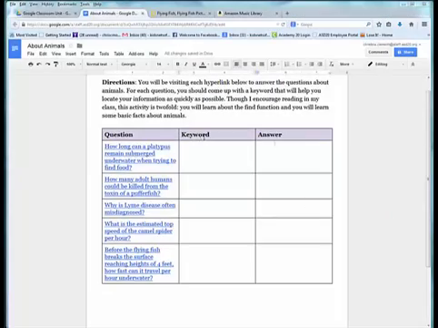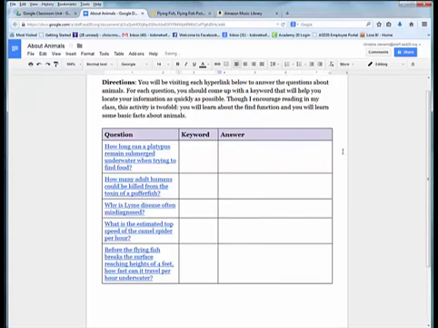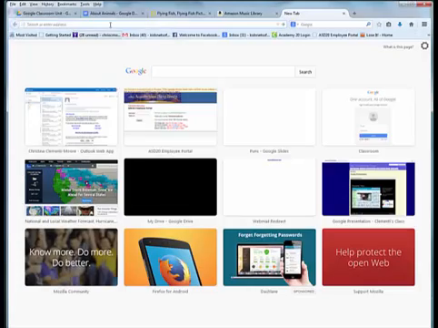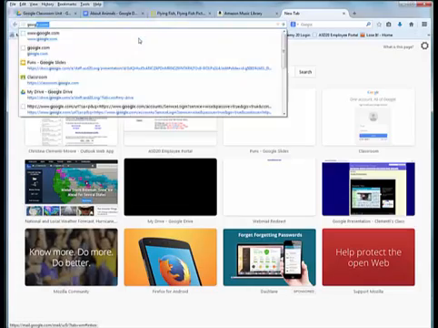Now that I set up my table, I might actually move the table a bit so there's more room to answer the question. The key word is just going to be one word for this particular activity. I'm now ready to go to the Google Classroom. So you can go ahead and Google Classroom with your login.